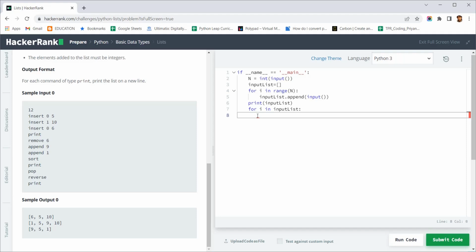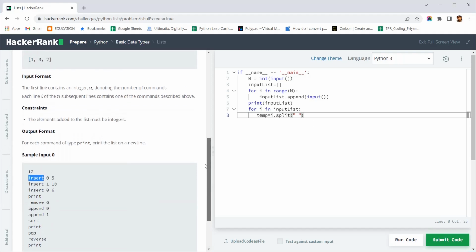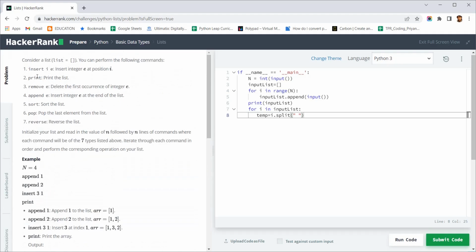So what we can do is create a temporary array, temp, which will be equal to i dot split with the help of space. So this temp will actually say what we need to do. Always temp of 0 will have the item which we want to do. We have 7 different instances of whatever we can do, which are insert, print, remove, append, sort, pop and reverse. So we can start using conditions.